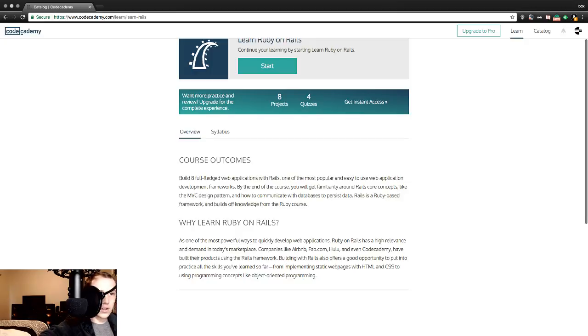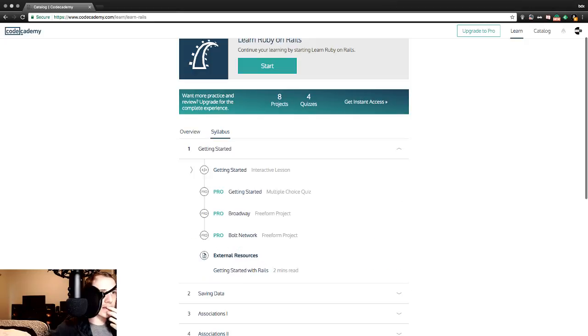Building with Rails also offers a good opportunity to put into practice all the skills you've learned so far, from implementing static web pages with HTML and CSS to using programming concepts like object-oriented programming. Aha! Look at that. So now what? Syllabus. There are a lot of pro stuff.